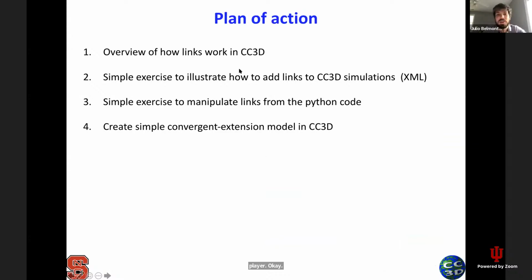So this is the plan for today. I will start with a brief overview of how links work in CompuCell3D. I'll do some simple exercises to illustrate how to add links and how to manipulate them. And then we'll end up by creating a simple model of convergence extension in CompuCell3D.